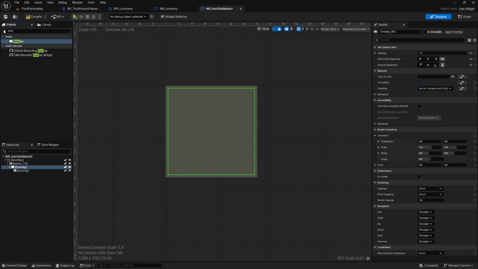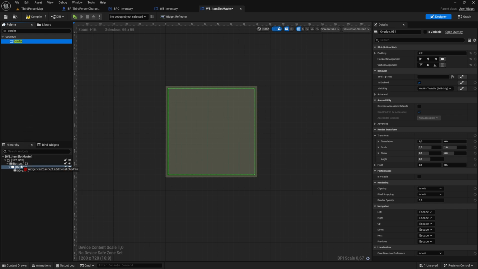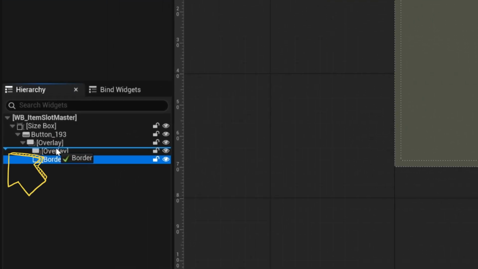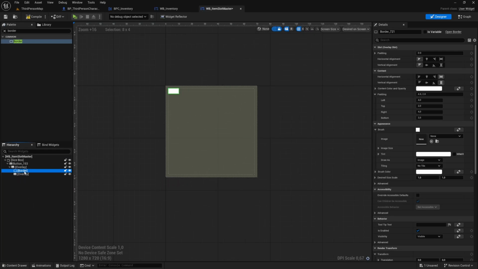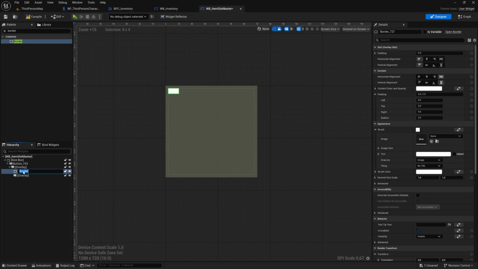Now we search for a border and drag the border onto the upper overlay. We slide the border between the two overlays so that the overlay is placed over the border. If we don't do this, the border will cover our overlay and we won't be able to see it. Make sure that the border and the lower overlay are inside the upper overlay in the hierarchy. We rename the border to background. If you have selected any element here and press the F2 key, you can rename it directly.